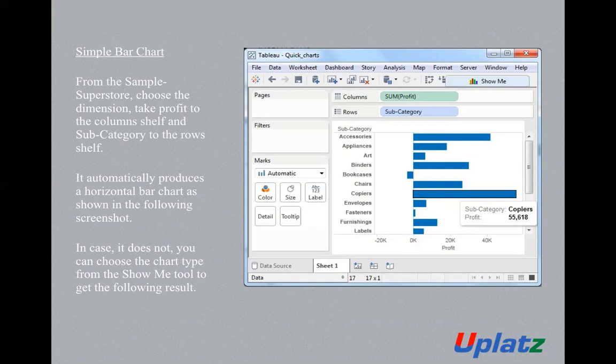So this is your simple bar chart where you will have rectangular boxes along with the dimension that you want to represent it with. So here, your rectangular boxes would be the measure value for the respective dimension value. So this is a simple bar chart. You can change the color, the size, the label, you can give tool tips and so on from the marks card option.